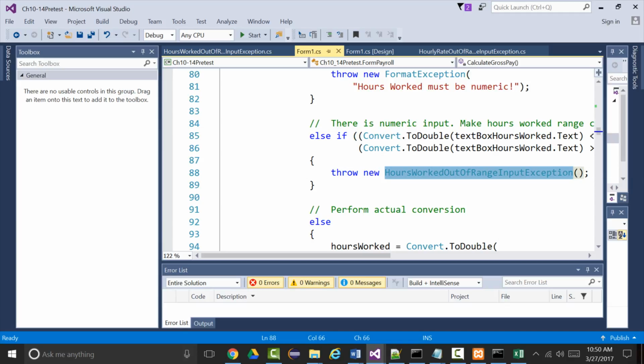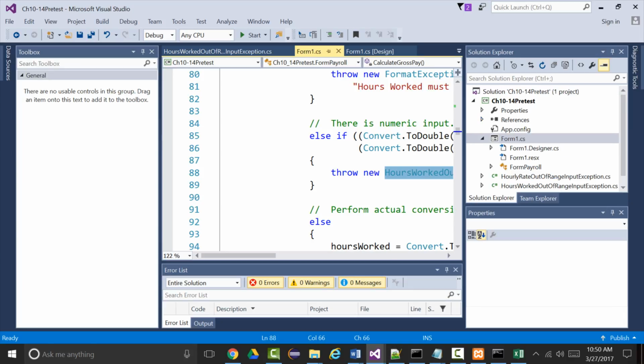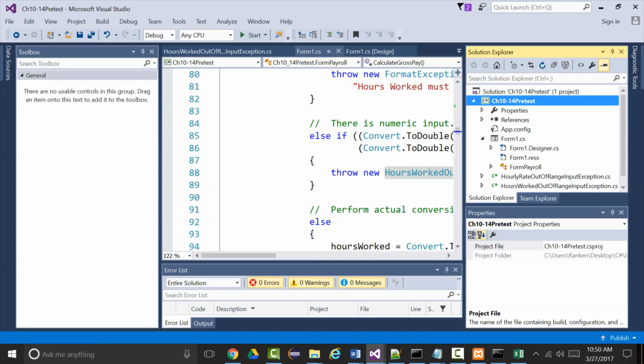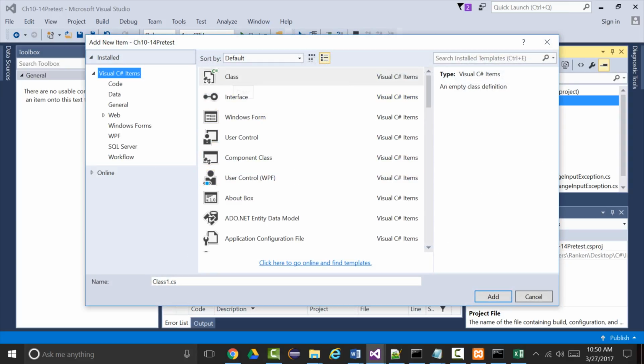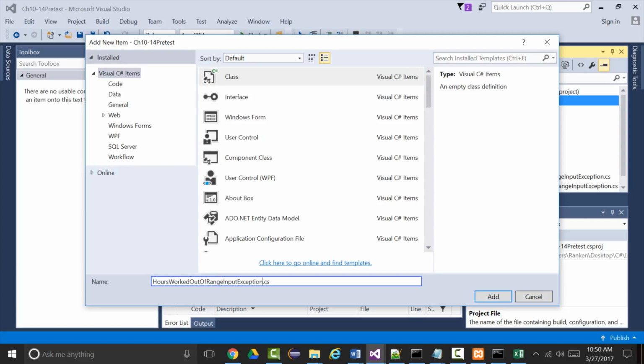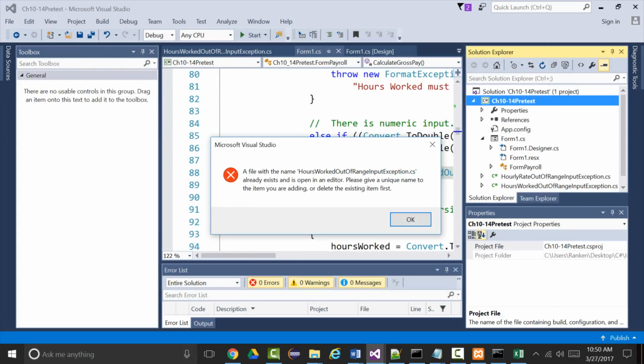So I've got the name of it. Then I want to right mouse click on my project name, choose Add, New Item. Remember, it's a new exception class that I'm creating. So go to Class. You don't want to call it Class 1. You want to call this that big name, or whatever you called yours. Mine's Hours Worked Out of Range Exception.cs.